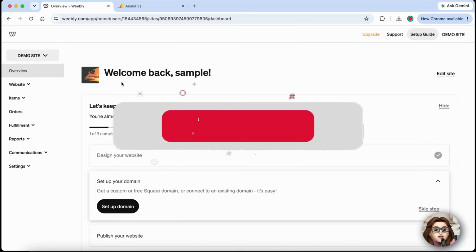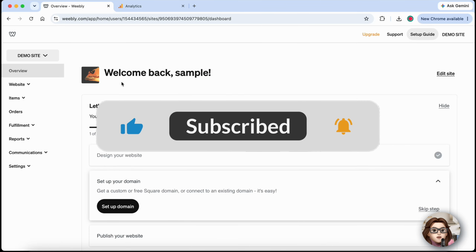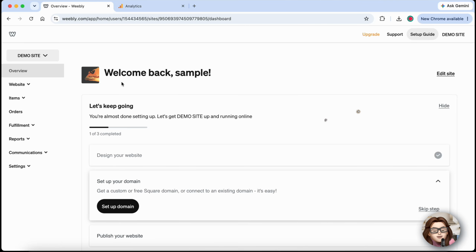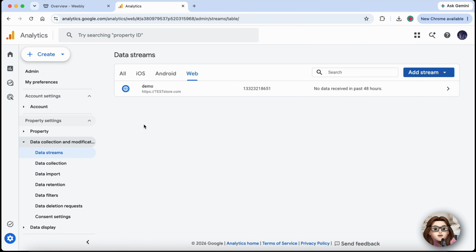In this tutorial, I'll show you how to add Google Analytics to a Weebly website. Let's get started. Open Google Analytics and sign in with your Google account.